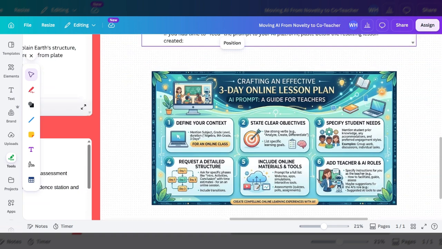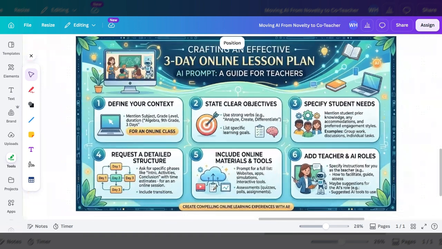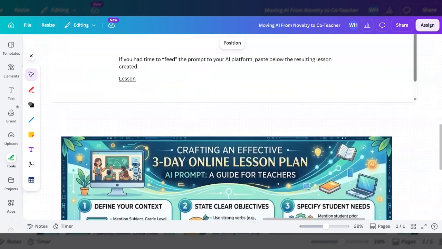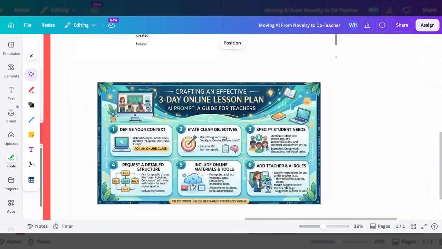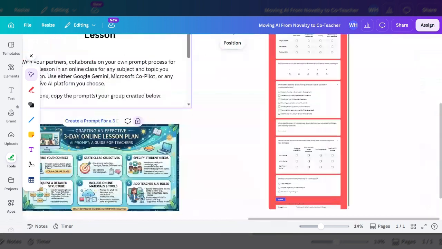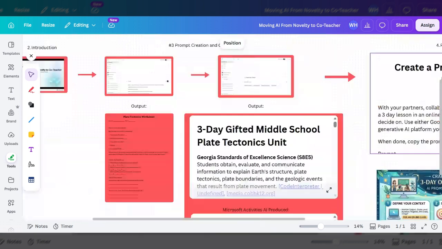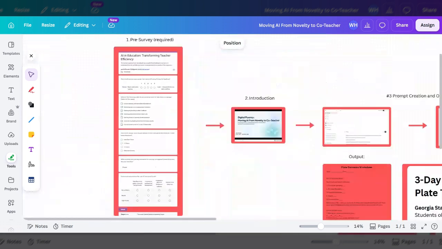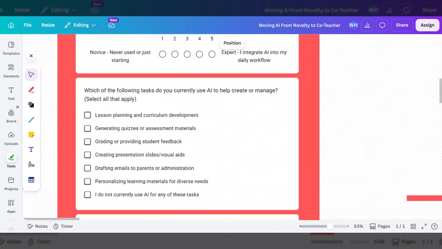And so this was just a little guide. If the small groups had been a thing and they would have done their own prompt writing, this was there for them as a resource. And it's there for you if you want to look over it. And then this was a post survey. Again, with the surveys, they're embedded Google Forms, and on a Canva whiteboard.